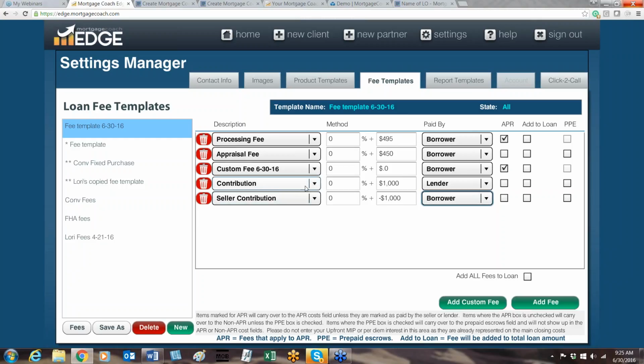Otherwise, with the contribution label, you can enter it as a deposit, positive number, and then identify who it's being paid by. So both ways of being able to use that. Also want to point out, if you ever want to remove a fee, just press that trash can and it removes it from your list, just as it does in that presentation.